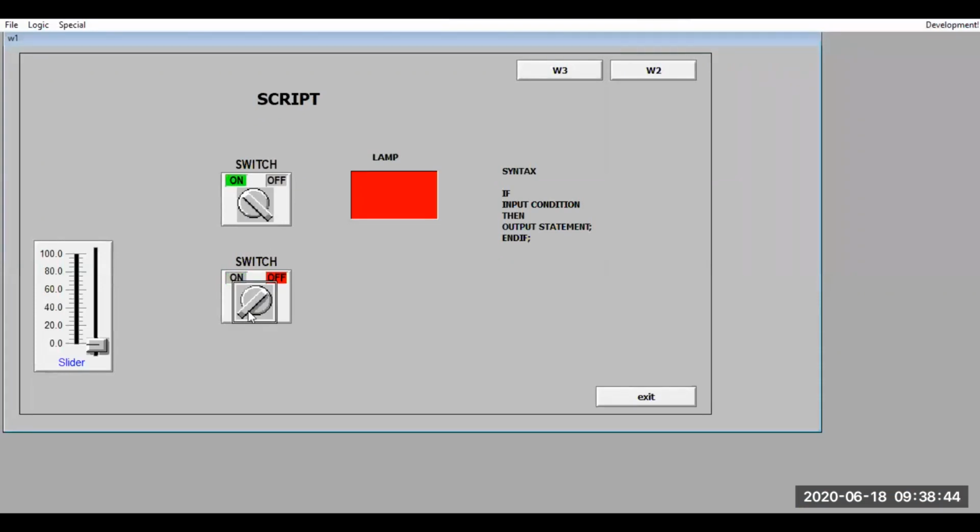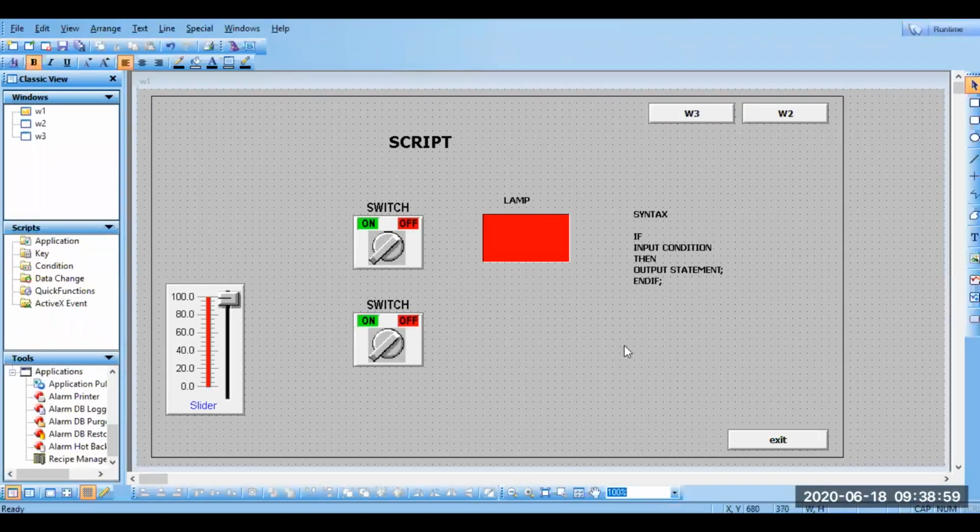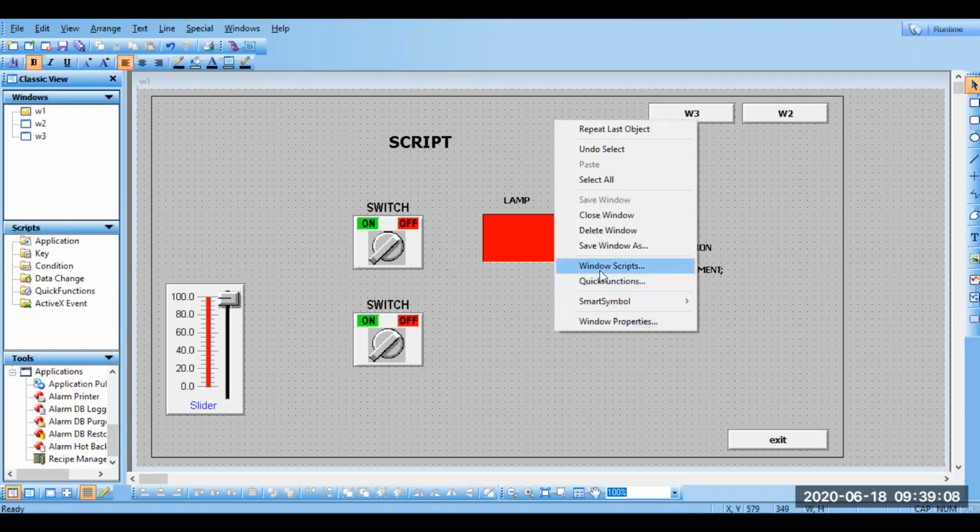Since I have given AND, both need to be on to turn on the lamp. If one is off, the lamp will be off because it is an AND operation. AND means both need to be 1 to make the output 1. Fine. So like this you can include as many inputs as you want. Or you can give the OR function also. See, I'll show you the OR function.